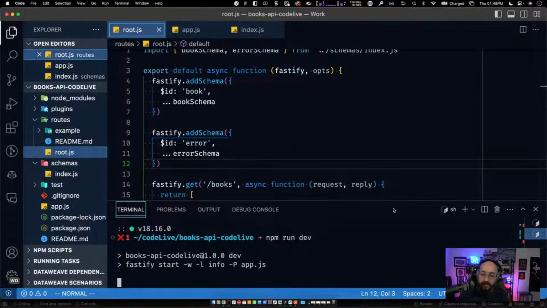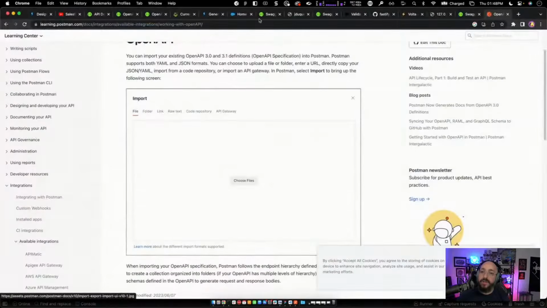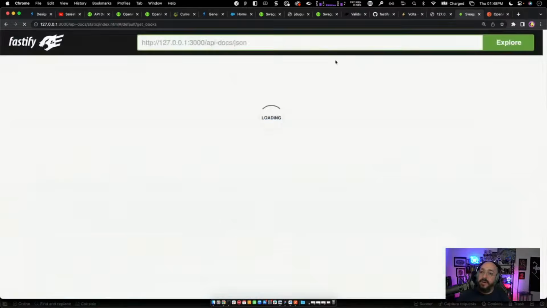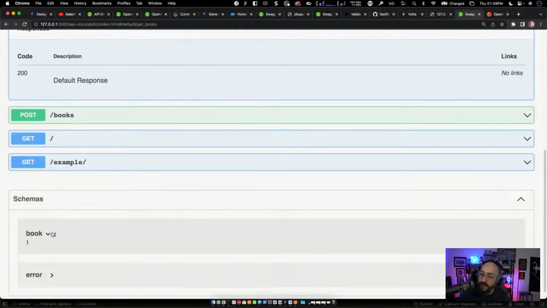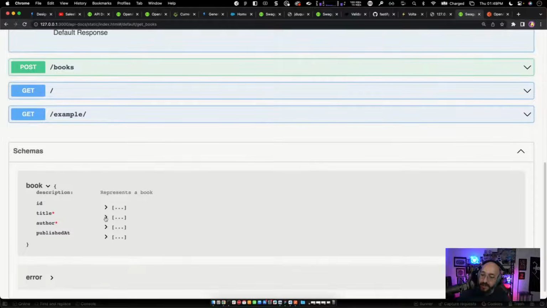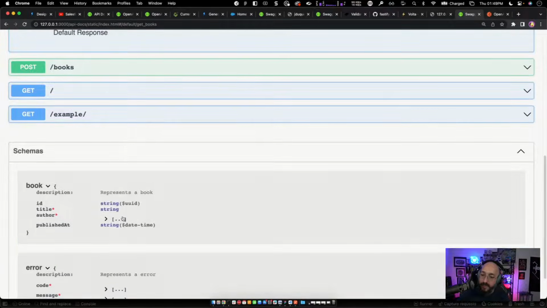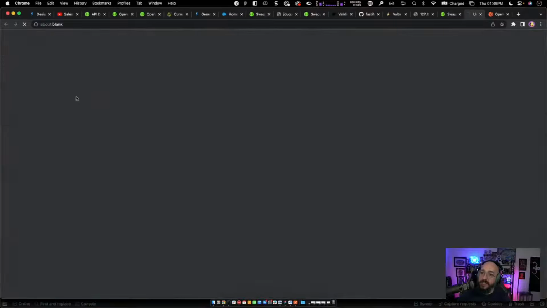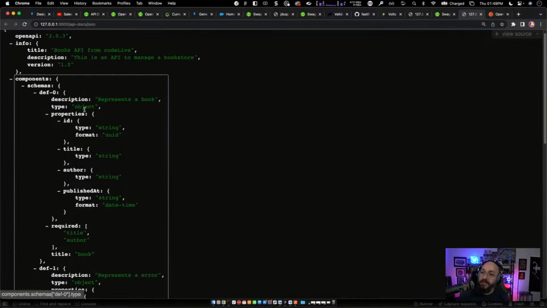Let me see how this looks. If I go to the documentation, now I have the two schemas. So I should have a component section in my definition. And if you see, this is how we define them. If I go to my definition, I should have the component section. See?